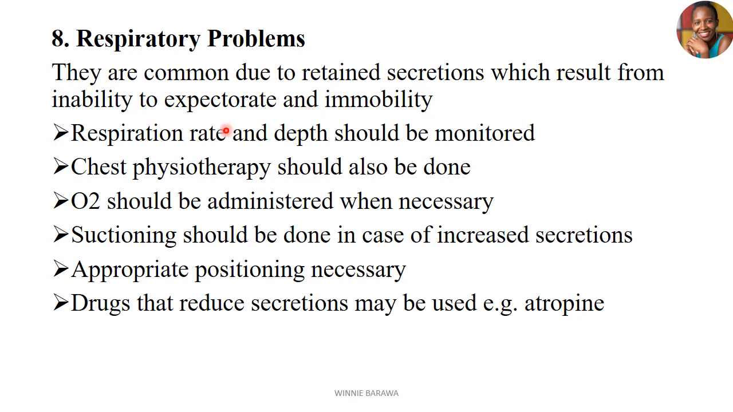It's advised that you monitor respiratory rate in terms of depth and frequency. You can also encourage chest physiotherapy, that is working together with the physiotherapist to encourage the patient either through coughing exercises or general bed exercises. In other cases, administer oxygen where it's necessary. And if you feel that the secretions are so much, then please go ahead and suction the client. This is to directly remove the secretions and to open the airways.